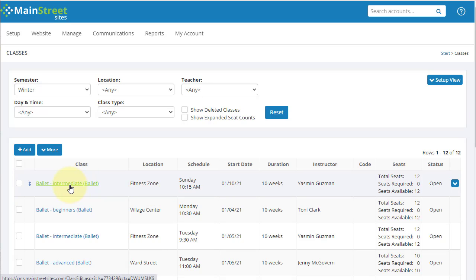You've probably noticed that clicking on the highlighted name of the class will take you in to edit the class. You've probably noticed, too, that when you hover over a class, you get a little blue menu on the right. If you click on that, you'll get another edit option, and you'll also get some options for copying and deleting a class, as well as attendance and a couple of different attendance options. We'll talk about attendance in a different video, but let's keep talking about editing.